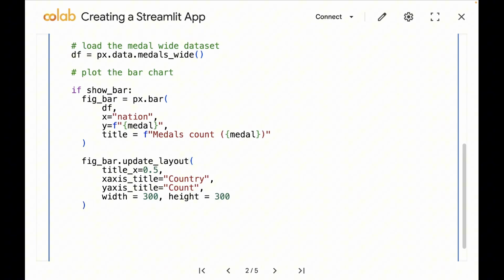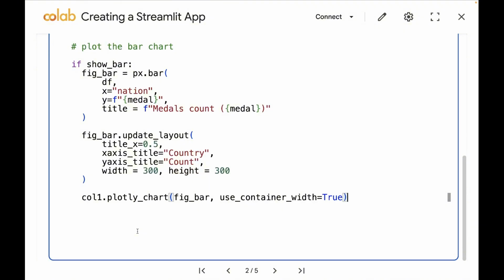Now, usually we would do fig bar.show, right? That's for Jupyter Notebook. Now, I don't want to show it in the Jupyter Notebook. I want to show it in the Streamlit page. And remember we have two columns, column 1 and column 2, right? And let's do it inside one of the columns. Let's say column 1 is for the bar chart. So actually, let me just accept it for simplicity.